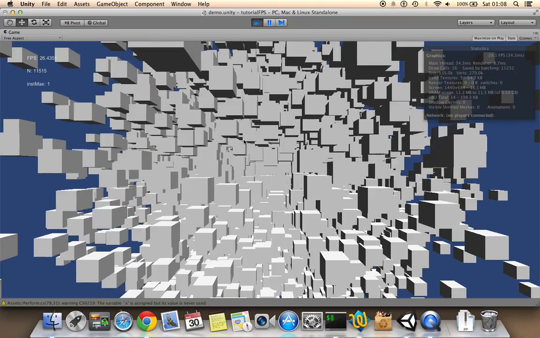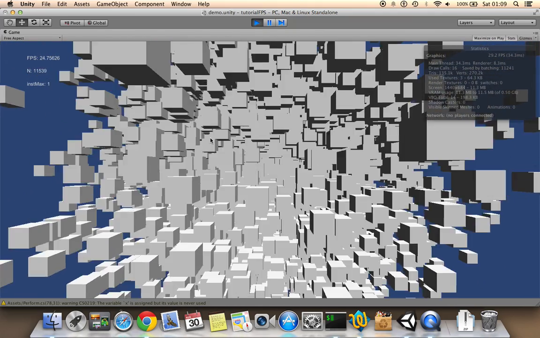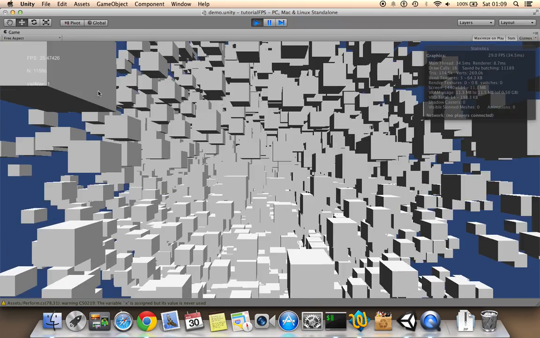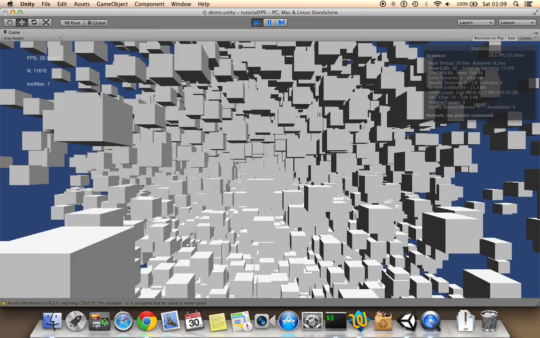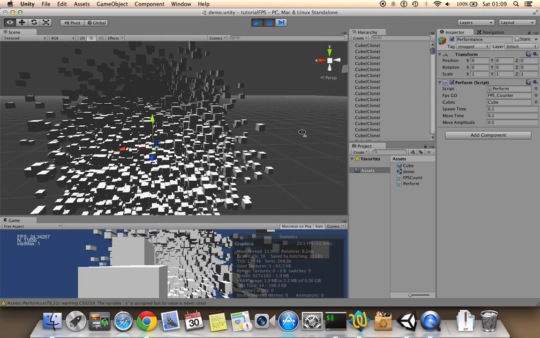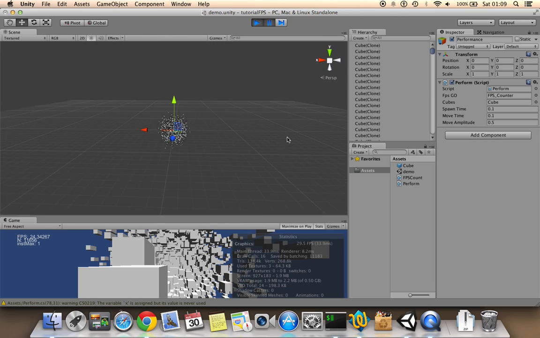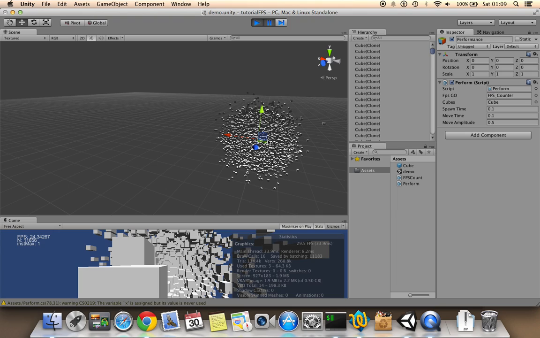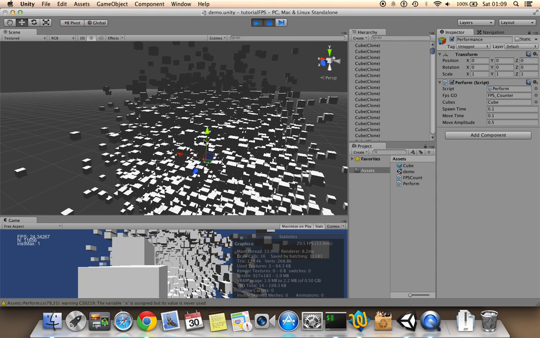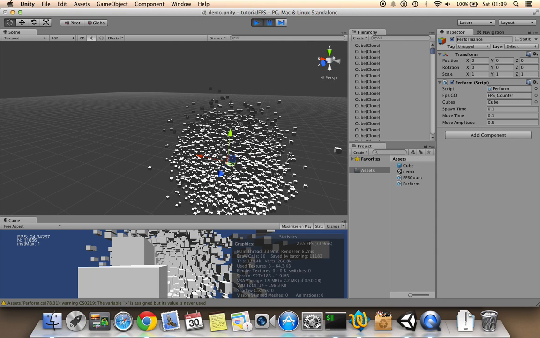This is actually not a very good example to stop spawning these cubes completely, and a much better example could be, I like this kind of cluster. It's like a cluster of bees. It's probably what the tutorial should be about.